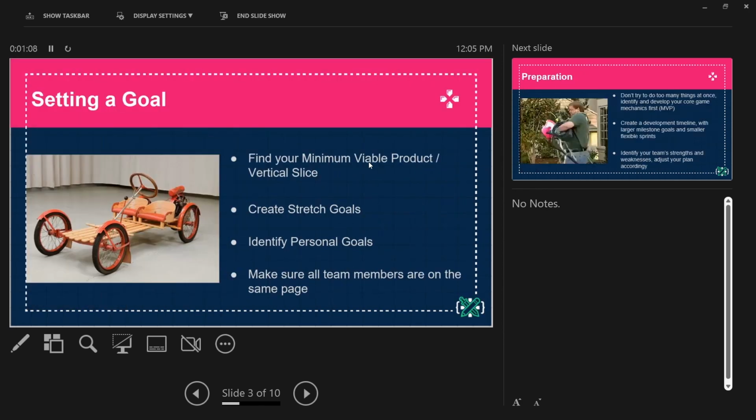Okay, so the first thing that you're going to want to do when you come up with your idea for a game is find your minimum viable product, or your vertical slice. The most common thing that causes teams to break down and not finish their project is scoping too high. So you're not going to create God of War or Mario Kart in your first project.